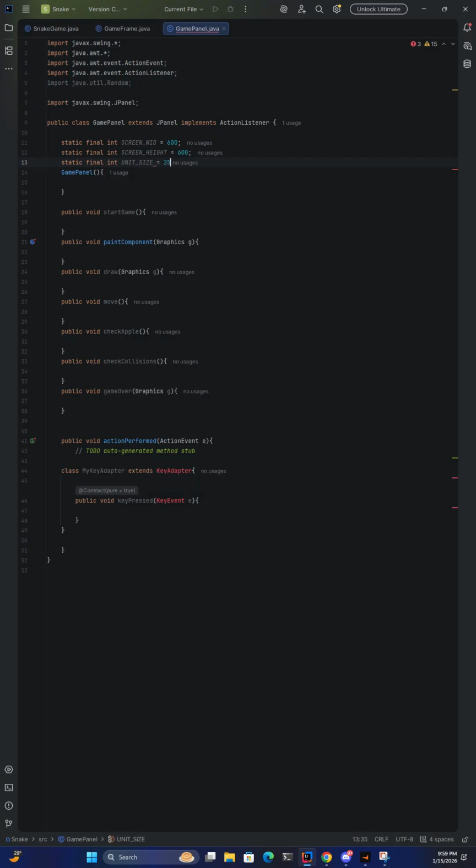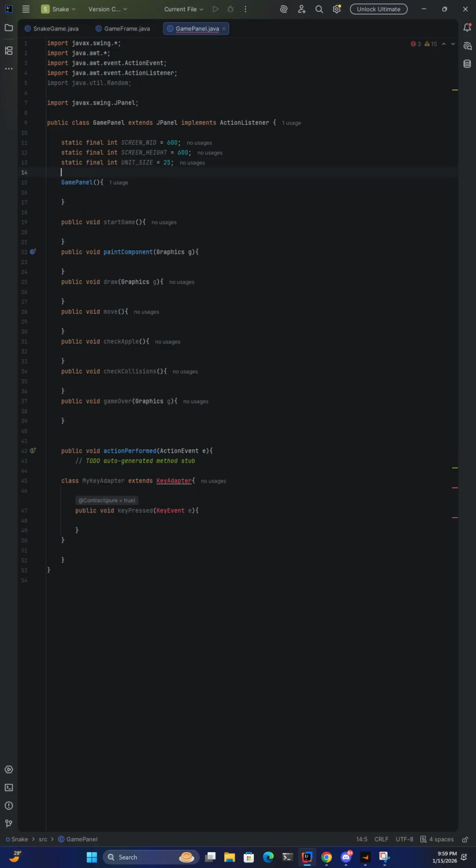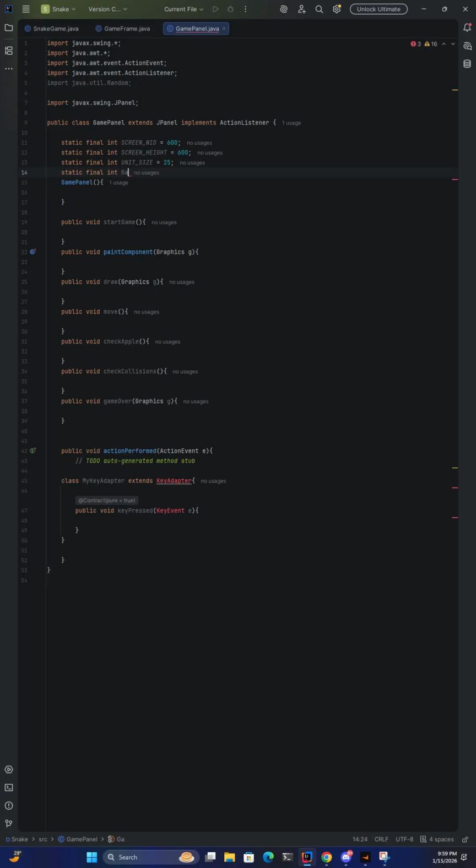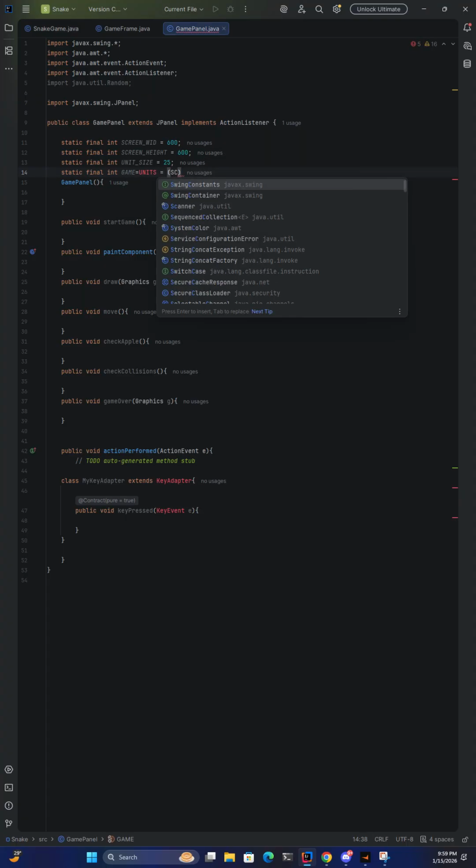And then we'll want to calculate how many objects we can actually fit on the screen. So static final int, and we'll call this game_units. And what we'll do is set this equal to screen_width times screen_height, and then just divide this by the size of the units, so unit_size.